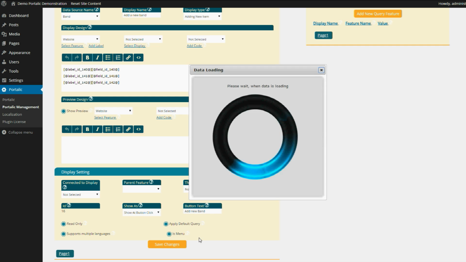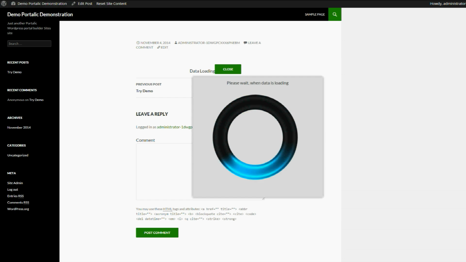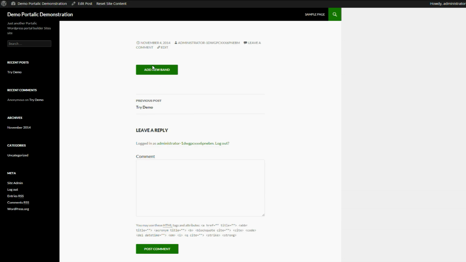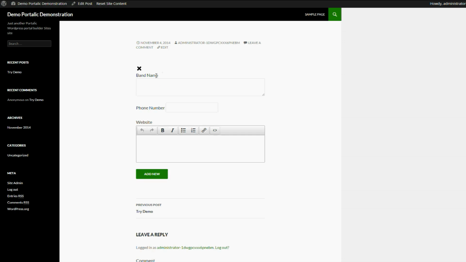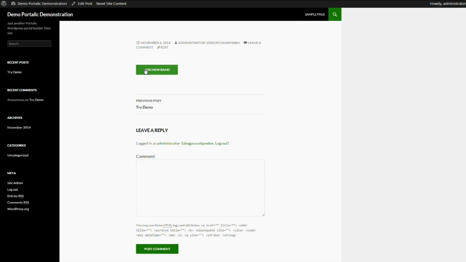Click on Save Changes. Refresh the display post. Now let's check it out. Press the new button and see how adding display will appear on the screen. Next tutorial is about creating a new group band display.